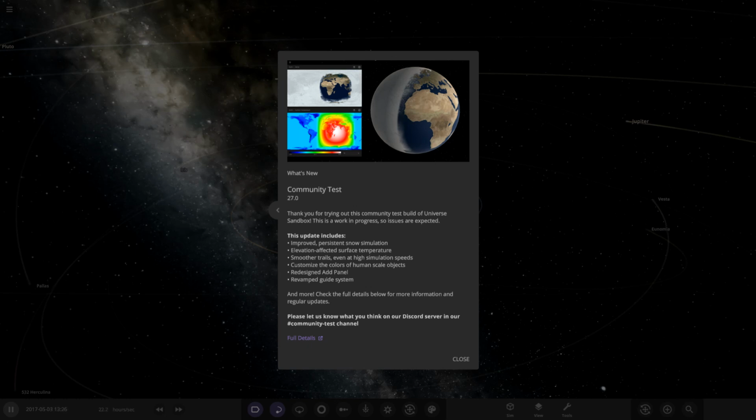But yeah, this update includes improved persistent snow simulation, elevation affected surface temperature, which could be interesting, smoother trails even at high simulation speeds, and customize the colors of human scale objects. That should be quite interesting. Redesign the add panel. I'll be very interested to see that. Revamp guide system and more. Check the full details below. So I've got those up currently with me as well.